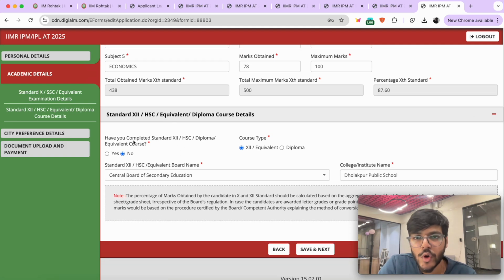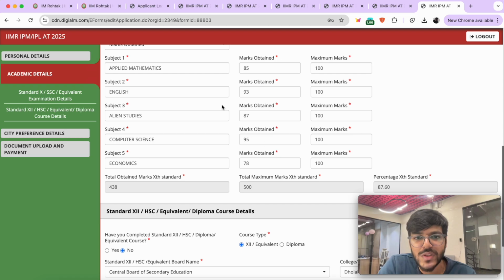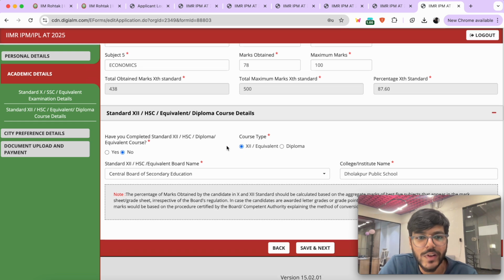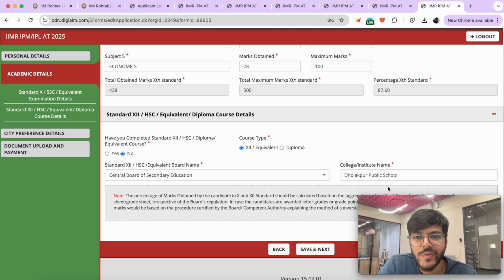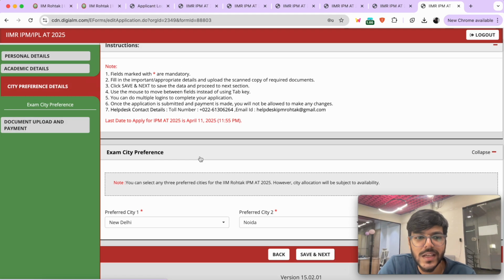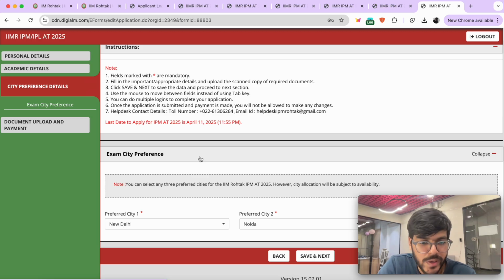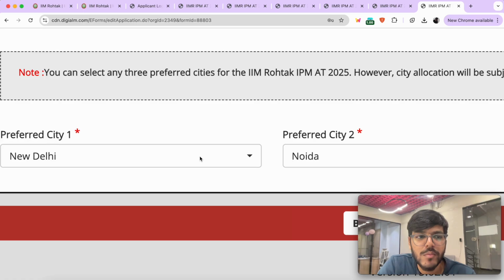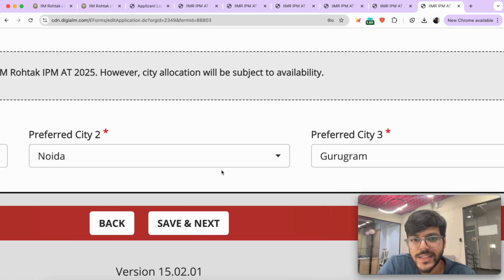After that, in case you've already completed your 12th, it will ask you the same details for 12th as well. But if you're appearing for 12th this year, then you click that you have not completed it. You are going to appear for 12th equivalent, and you enter your board and your school. If you've already completed your 12th, then you enter the details. If not, then you enter no, and you just click on save and next. After that, it asks you for your exam city preference. Normally people say that the earlier you fill the form, the more likelihood of getting an exam center of your choice.